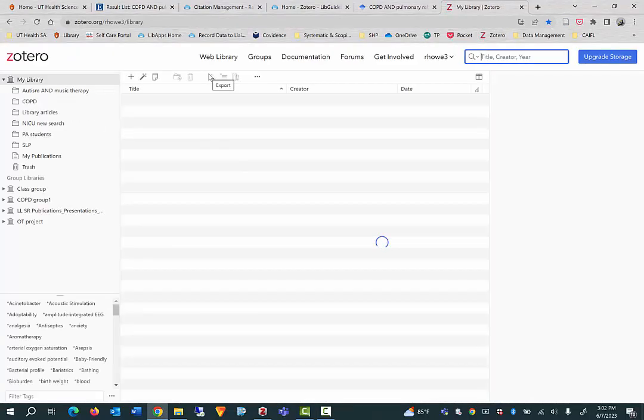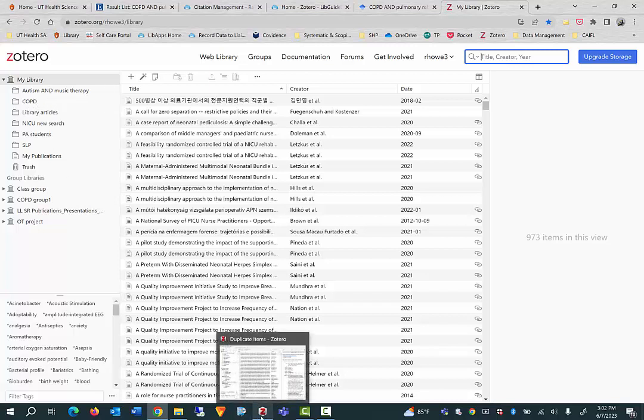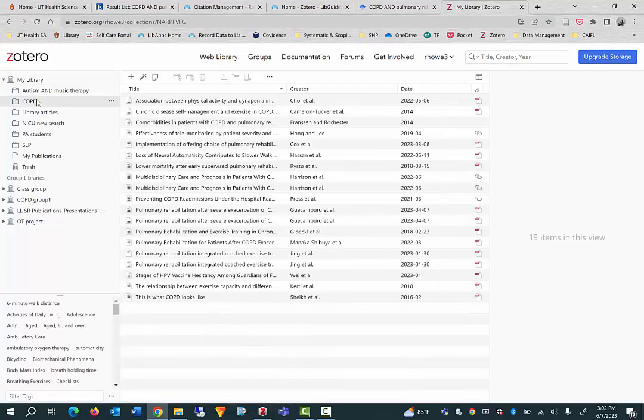which is just zotero.org, and then you can log in. It'll ask you to log in with your username and password or your email and password. You can see this is the online version that you can log in from anywhere. You don't have to have it on your desktop, but you do need to have your desktop application open to save items. So if you go here to the COPD folder, you can see this is the one we were working on in the desktop version, and you can see it here as well.